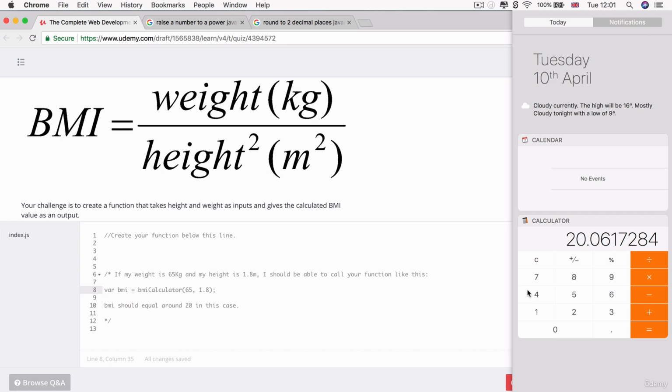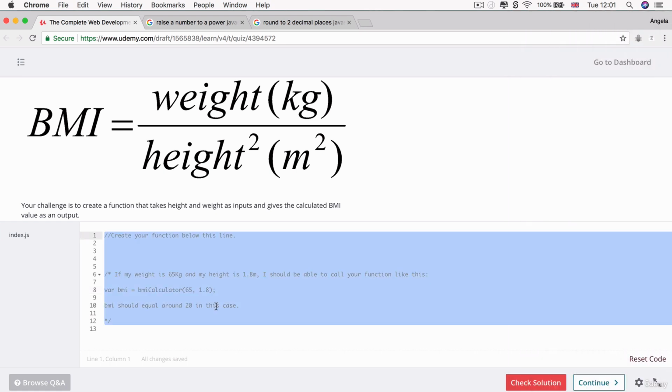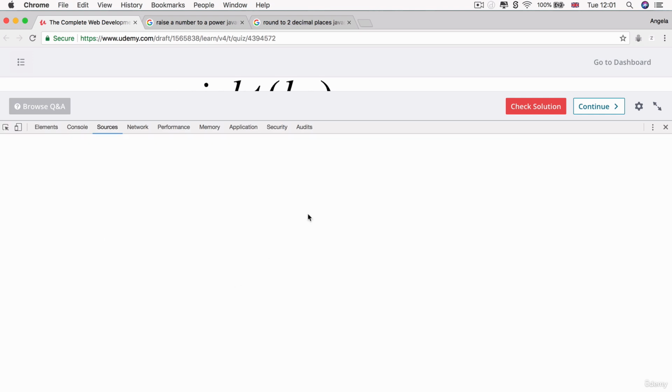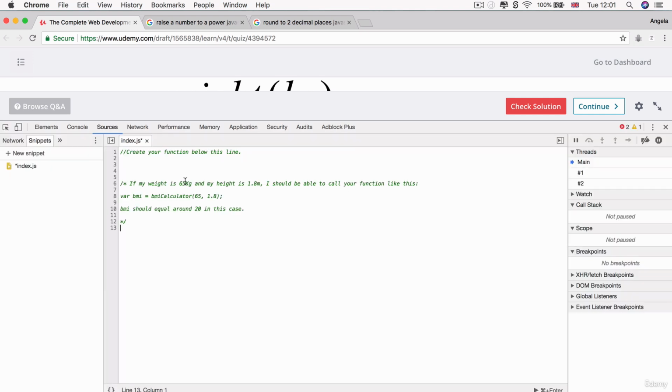then we can simply copy all of this starting code and open up our Chrome developer tools and paste it into our snippets tool. So now we're going to create our function below this line. And the first step to creating any sort of function is the function keyword, right? Then we're going to give our function a name, which we said has to be the name BMI calculator. So we're going to use that name.